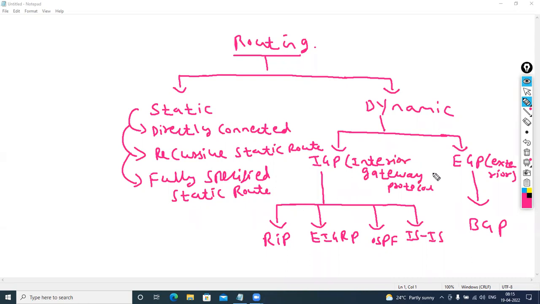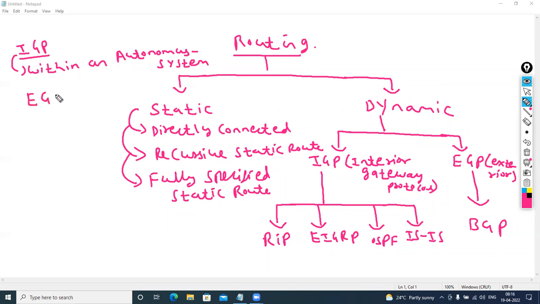So what do you mean by interior gateway protocol? Yes. Sir, within AS. IGP we use within an autonomous system. Whereas EGP is in between two different autonomous systems.